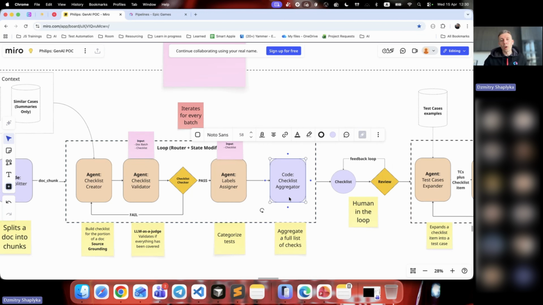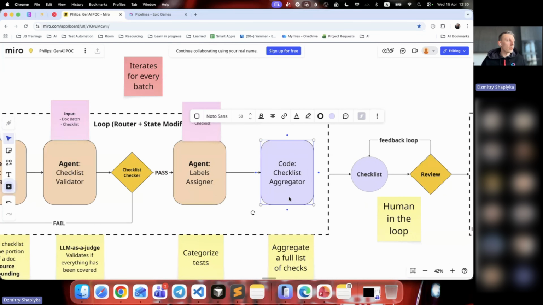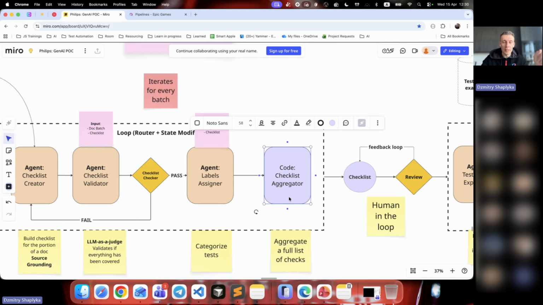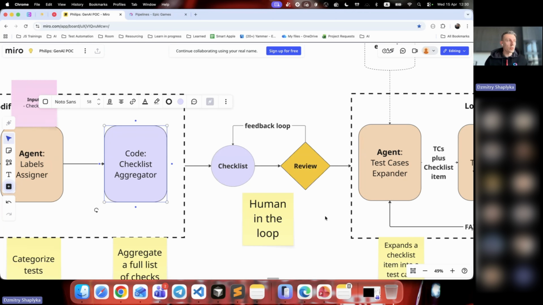After that, we'd like to aggregate the results. We can do that using, again, some Python script, etc. to accumulate results for each batch. Once everything is generated and we repeated all the sequence of actions for every batch of our document, we put it for the feedback to the end user.